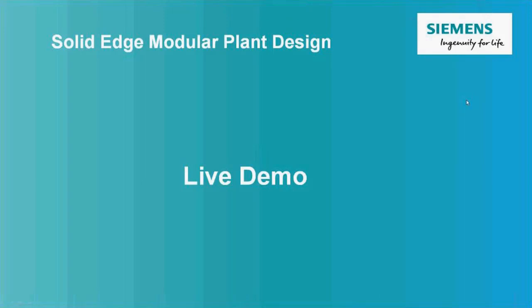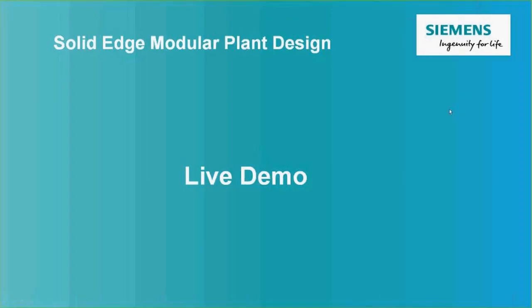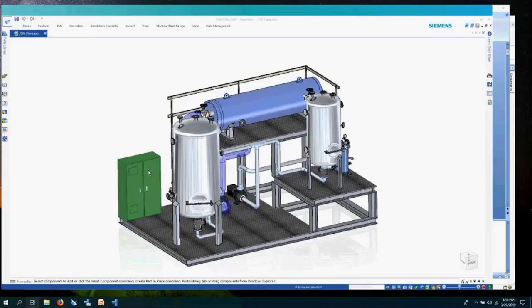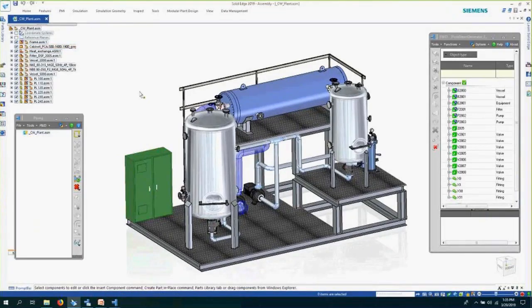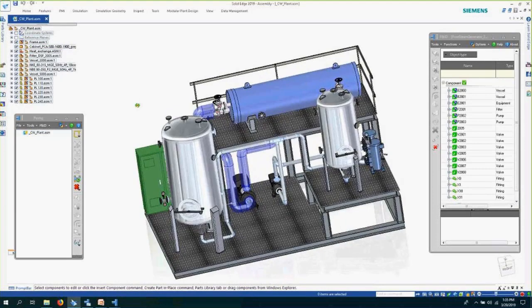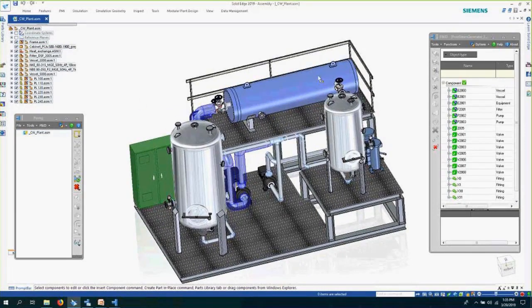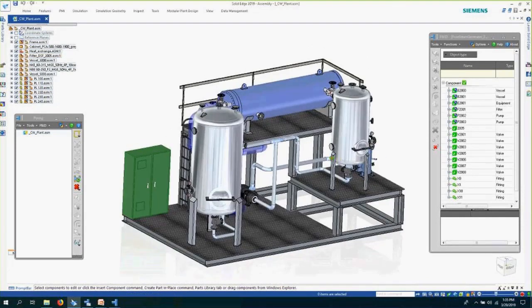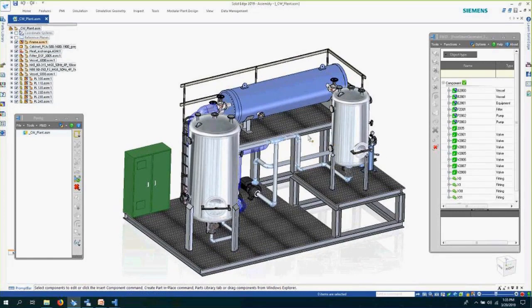Okay, so let's jump over into the product itself, and let's just take a look at how the system actually works. So I've got a simple little skid here, but a very typical modular unit with a couple of tanks involved, a heat exchanger up here on the second tier, connected by two pumps down here at the bottom, and a strainer or a filter over here that's going to be involved with our whole process.